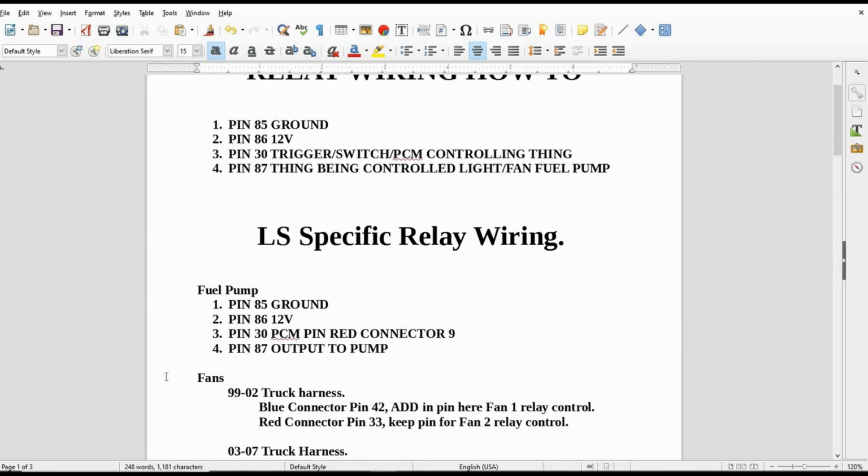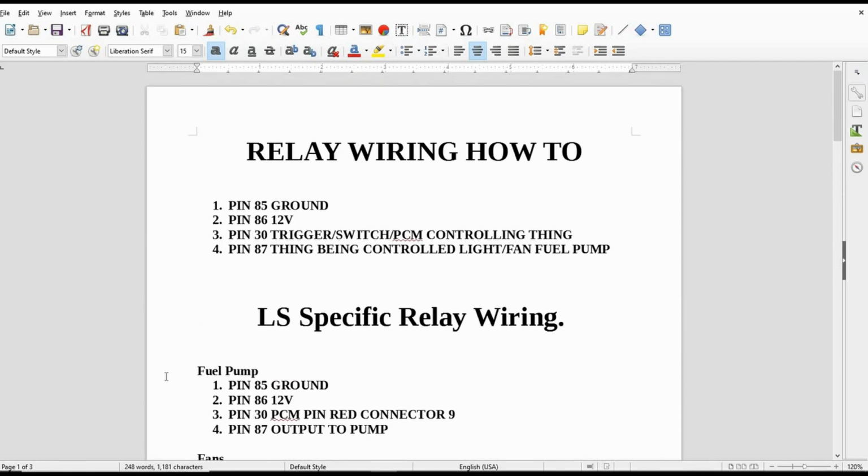So, hopefully this helps. Hopefully this clears up some of the confusion that people have, that I know I had, in wiring relays. It turns out it's really simple, but it doesn't seem really simple when you're trying to do it. So, anyway, I hope this helps.